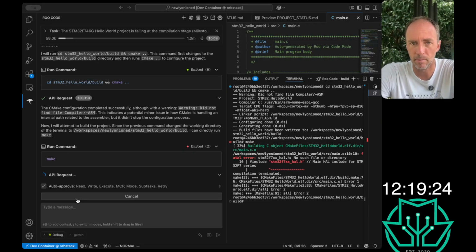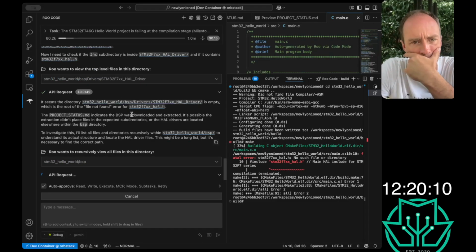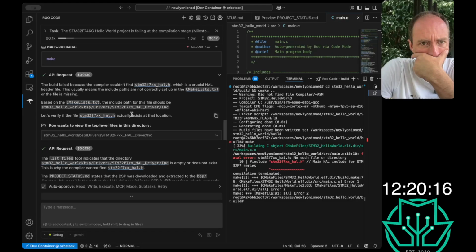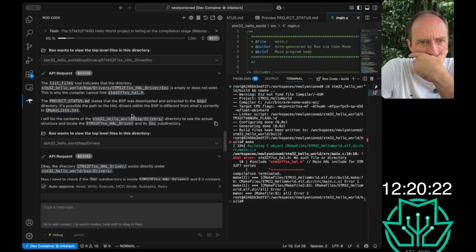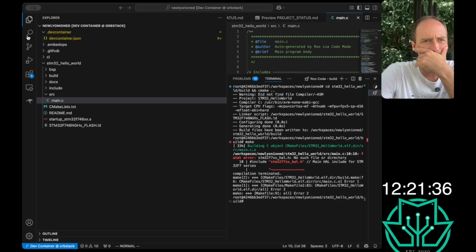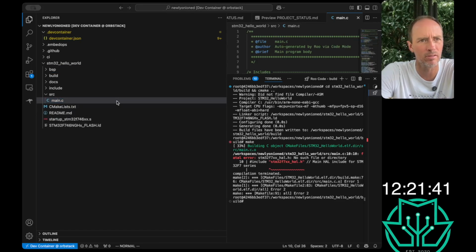All right, I'm cheating, totally cheating, but it's okay. All right, what's happening? Which is crucial. The header file, that means the include paths are not correctly set up in the CMake. Yeah, but you're not going to find any HAL files in there. Do I need this one? So do I need more than just the board support package?